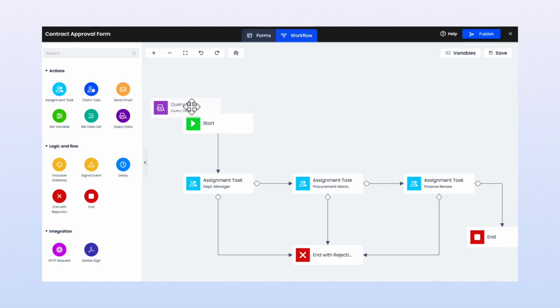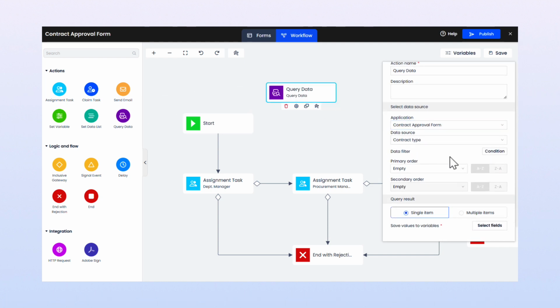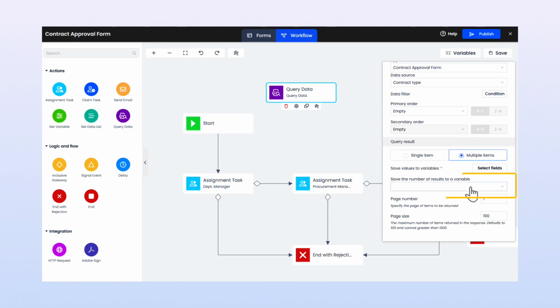Simply drag and drop the Query Data action onto the canvas and follow the same settings. You'll have the option to bind the query results to a variable for future use.